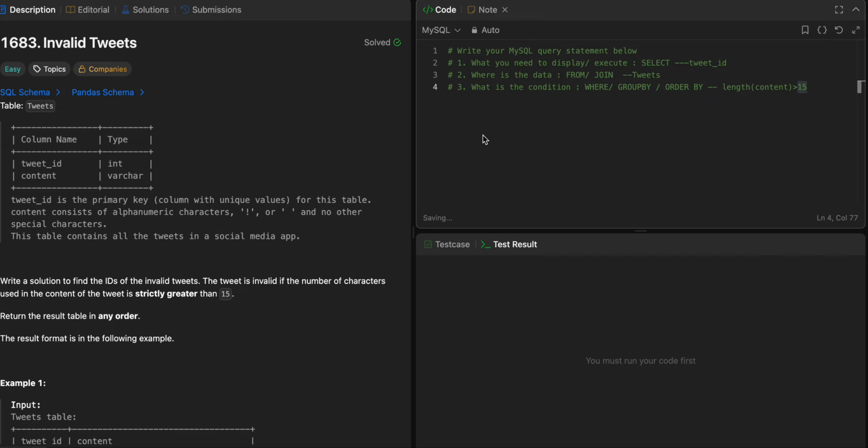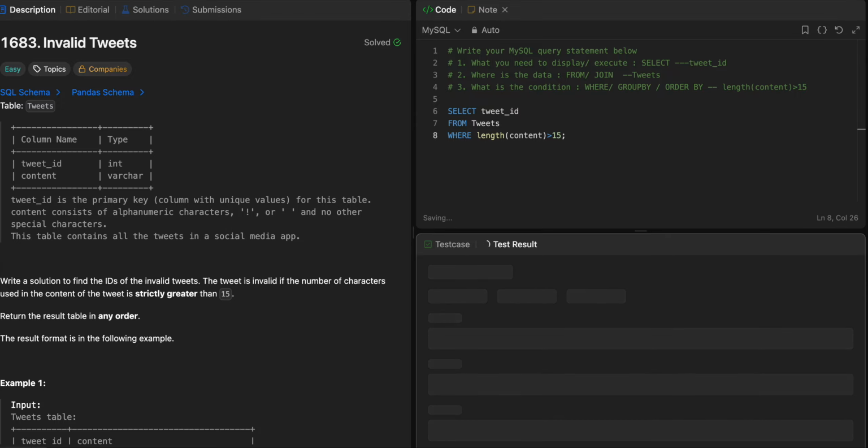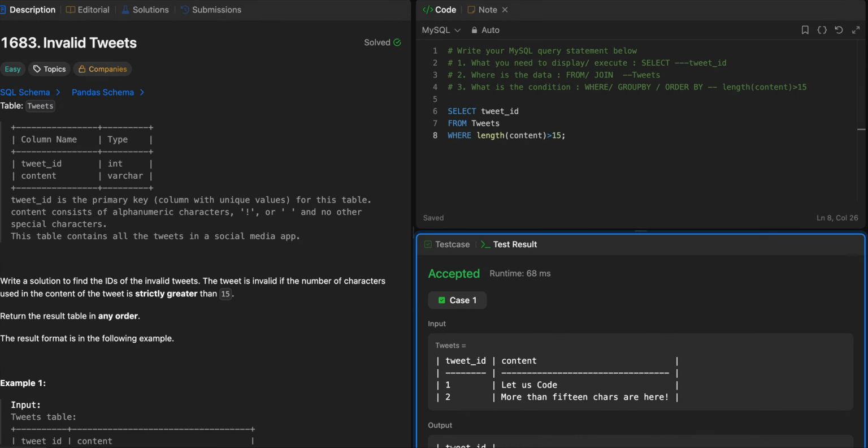So executing the query, because we have all the required details, we will execute the query, which is select tweet ID from tweets where length of the content is greater than 15. So if we execute this, you should get the result.